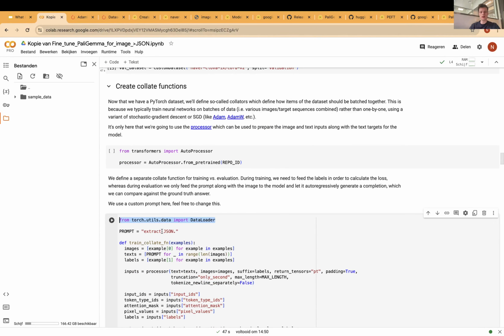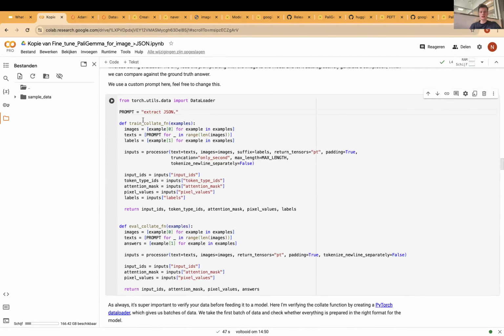A data loader in PyTorch is basically going to take samples, items of your PyTorch datasets, and batch them together. The way they are batched together, you can define yourself by implementing a so-called collate function. Collate functions just define how you want to batch together examples, individual items of your dataset.